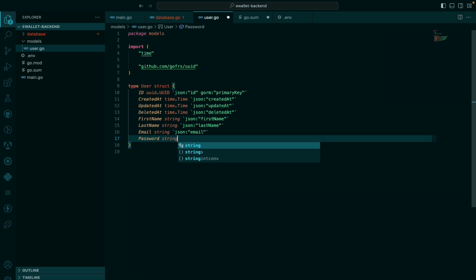Encrypt the password. Okay, so let's say of type bytes. Okay, so we need this JSON here, and then we are just going to put a dash here, because the reason why we are putting this hyphen here is that we don't want to return this password anytime we want to return the user's record to the front end.